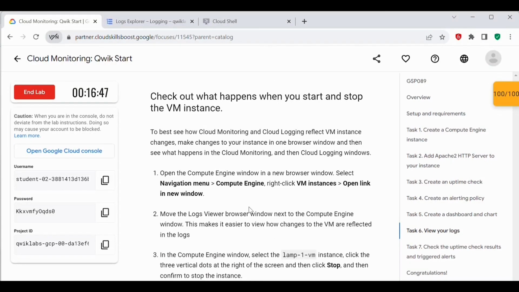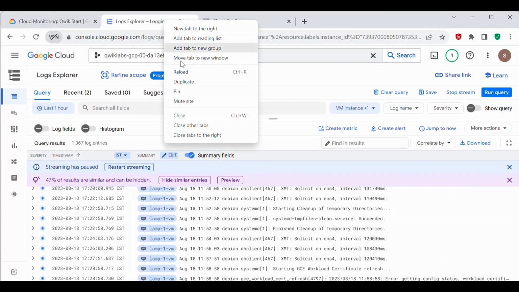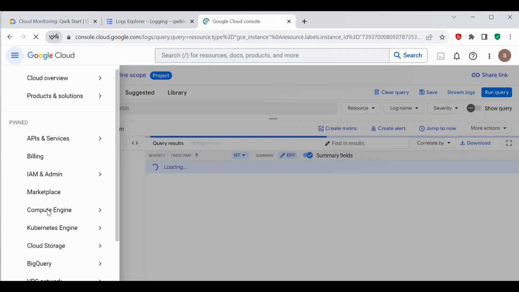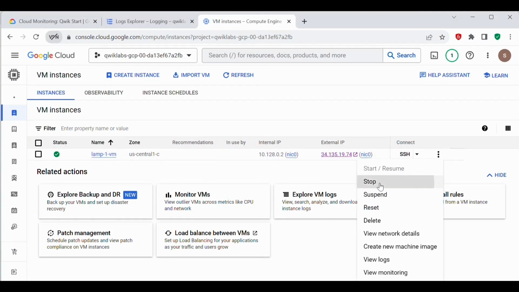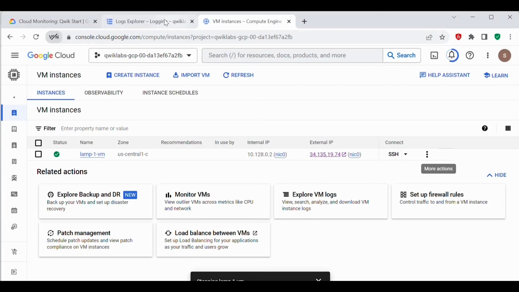Next we will check what happens to our VM instance if we stop and start it. So let's go back. We will duplicate this tab. Let's go to our VM instance. Let's go to compute engine. This is a VM instance. So let's stop this instance. So it's stopping this VM instance.